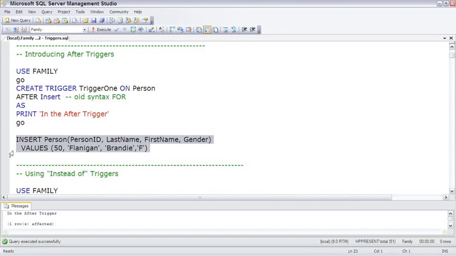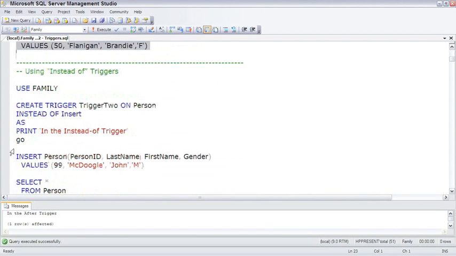But I also want to show you the instead of trigger. As the name implies, the instead of trigger occurs instead of whatever transaction fired that trigger. So what we're really saying is, for this trigger, when we see an insert to the person table, instead of doing that insert, we're going to do whatever code is in the instead of trigger.